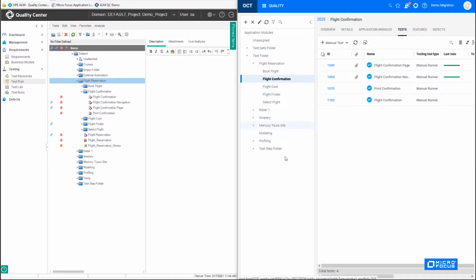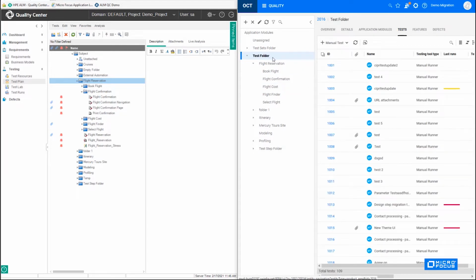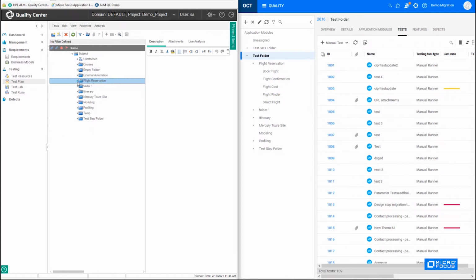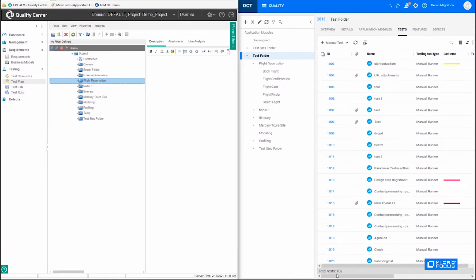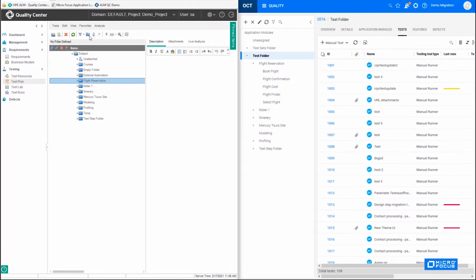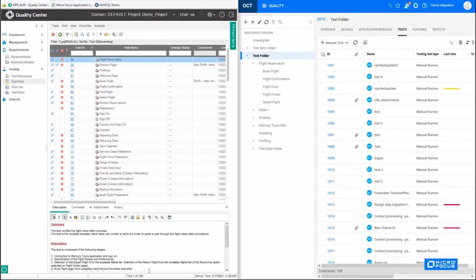as well in application modules. Okay, and if we go to the higher test folder, which is the higher level of the manual tests, we can see that there are a total of 109 manual tests. And if we go to the test grid view, we can also see that there are 109 manual tests. I also have a filter here set up for manual tests because only those types of tests will be in the migration scope.